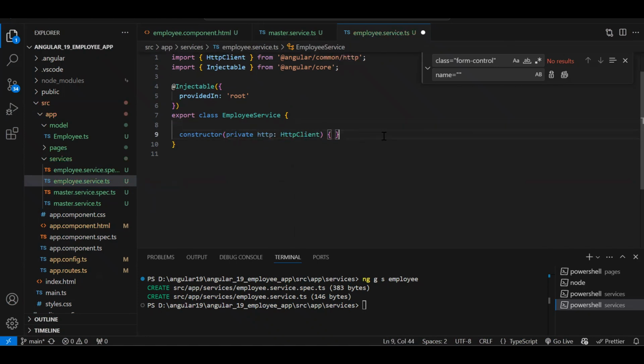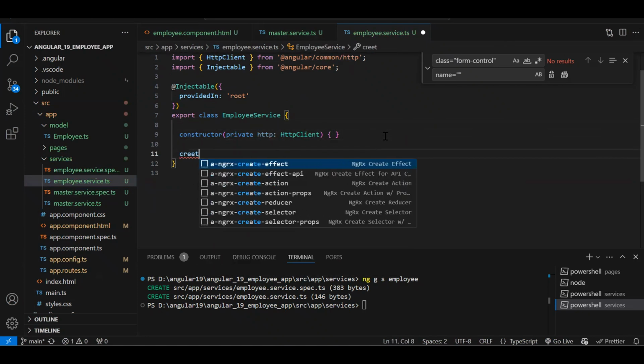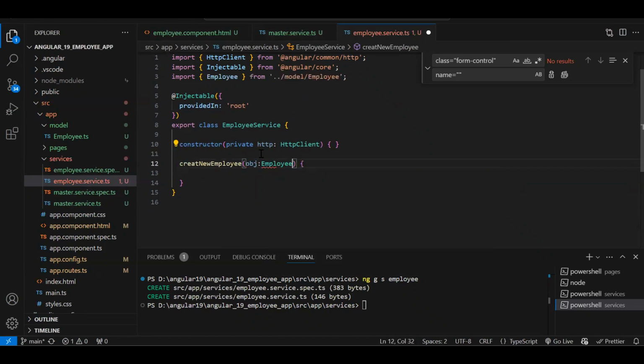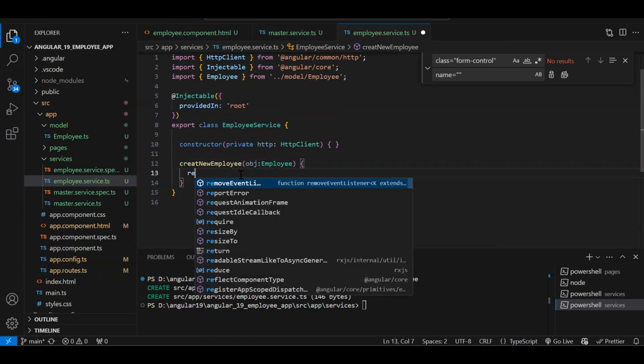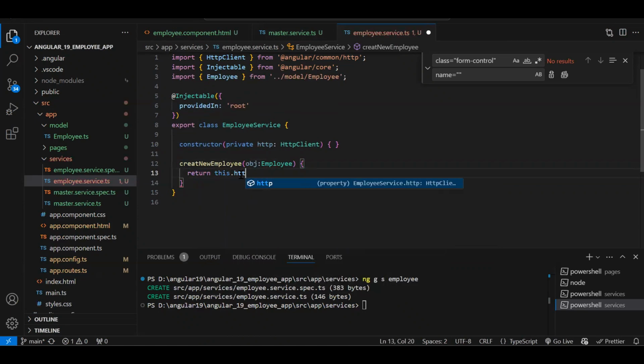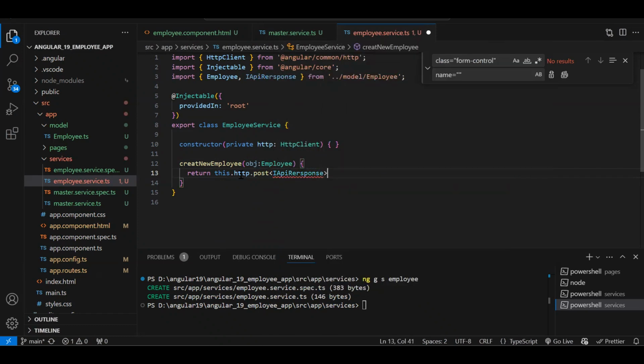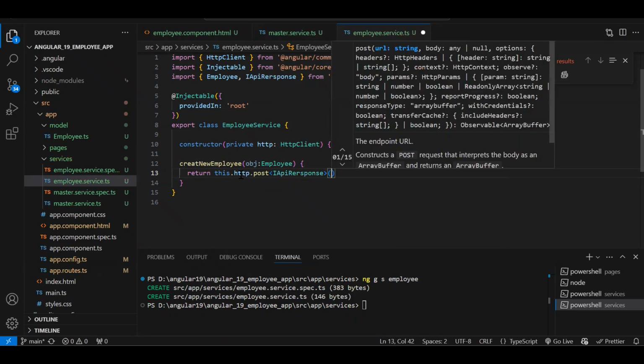Fine. Now the first API call we need to create is create new employee. This function we are going to call from our components. Obviously, we are going to need an object parameter, and what type of data are we going to get? Employee class. So here return this.http.post. What type of data are we going to return? IAPIResponse, like this.